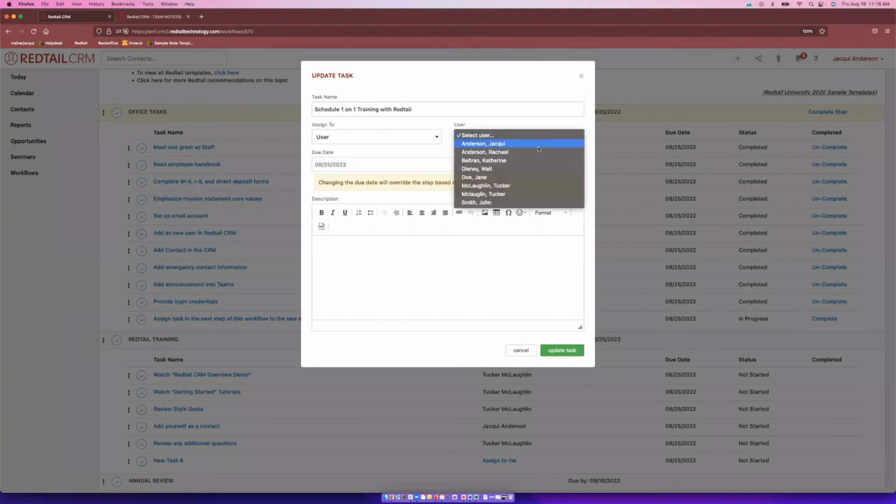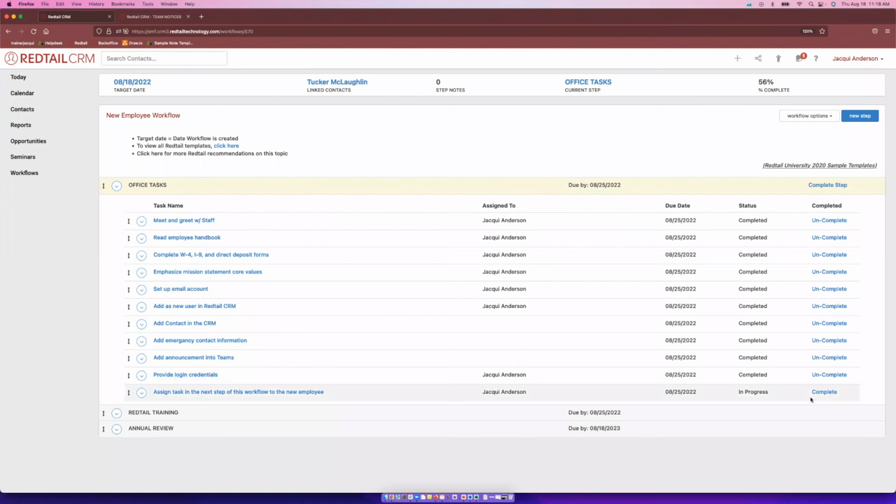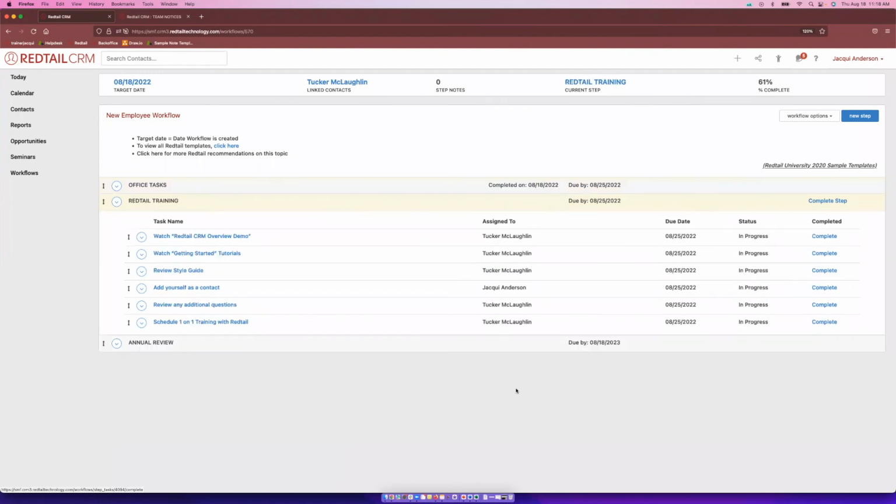And that is a-okay too. That is why we are here. So if your new employees need a little bit more help, we are more than happy to be that outlet for them. So I assigned Tucker to all of his to-dos for our workflow here.